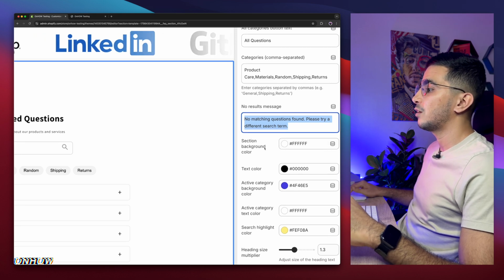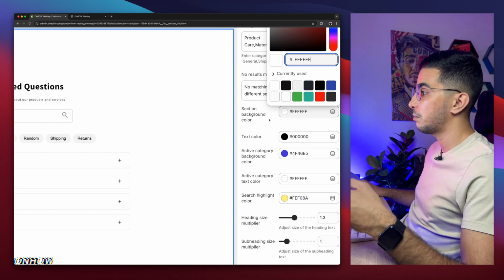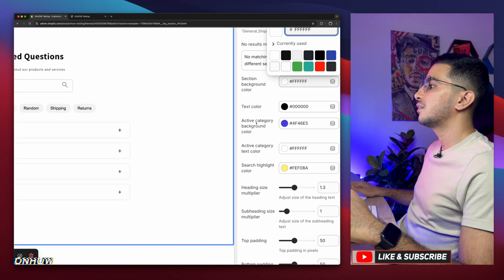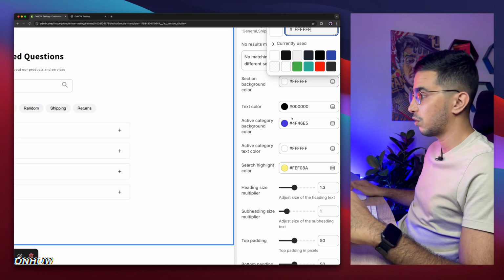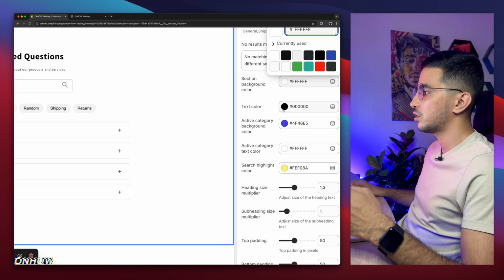And this one is the whole section background color. This one is based on your Shopify store. Use a different color. Maybe you want to set something different than white. In my case it is white. I'm gonna keep it as white. Then the text color, which is the whole section text color. In case you want a black background, then make sure to change it to white.